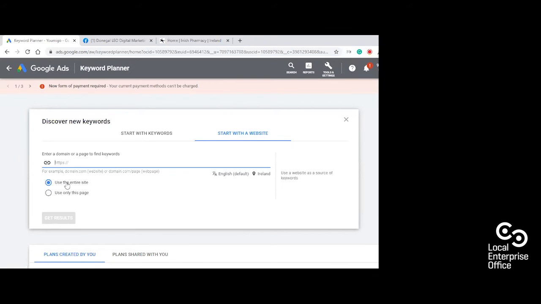Two further options here. I can use the entire site, or I can use only this page. So again, for the purpose of demonstration, I'm going to use the entire site here. But say that I was just researching a particular product or service from within my business, or even within a competitor's business, well, then I would use only that page or only that URL from within the site. So again, I'm going to just put the Inish Pharmacy guys here, and I'm going to use the entire site. So I'm going to click on Get Results.